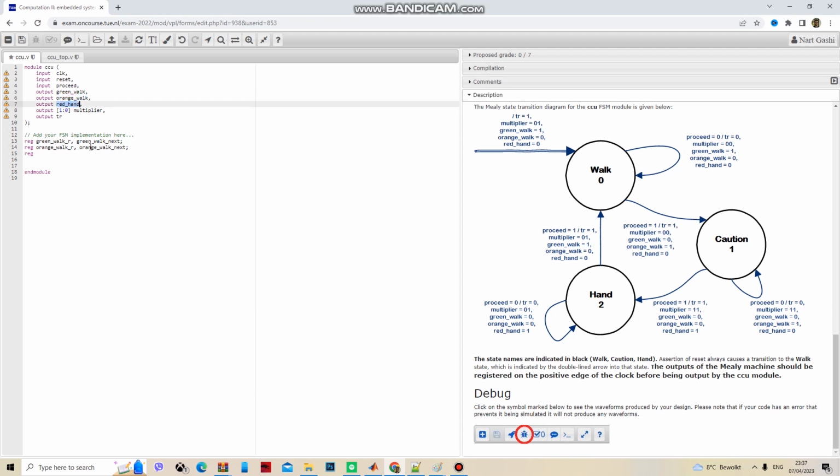Red hand or next, and I also want to say rect TR or next. And also of course let's not forget we have 3 states, so we want at least 2 bits.